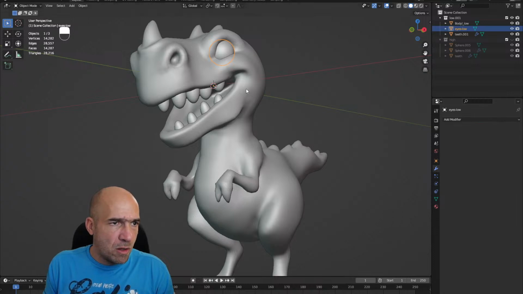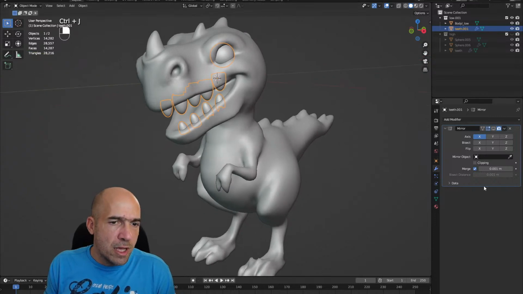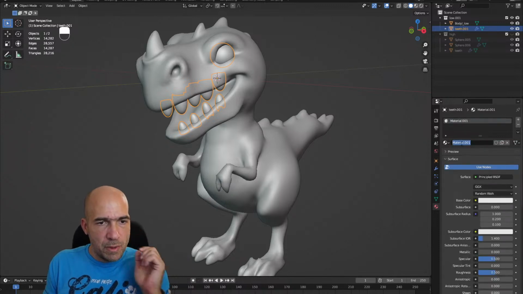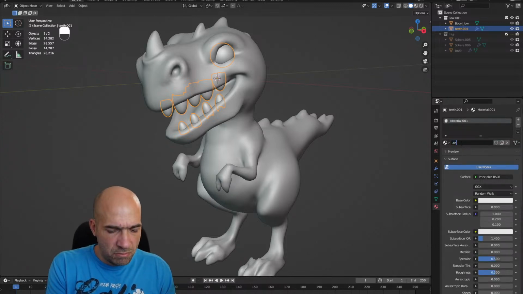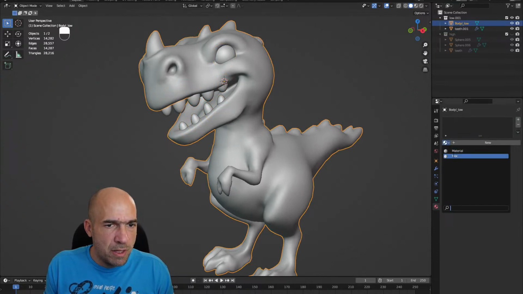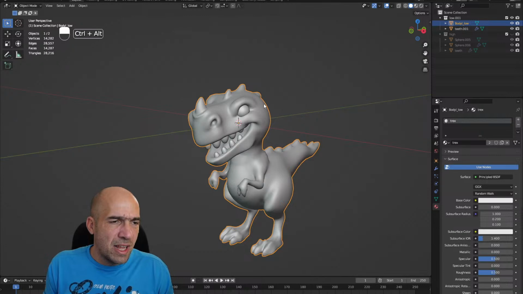Now I will probably go to the eye. It has a mirror modifier, I will disable it. Select those, Control J for them to be together. I will apply a material, a new material, which will be called body, or I don't know how to spell dinosaur. I don't need that, you know, T-Rex. So this will be T-Rex, this will be T-Rex. We need this for Substance Painter. It needs to have the same name.